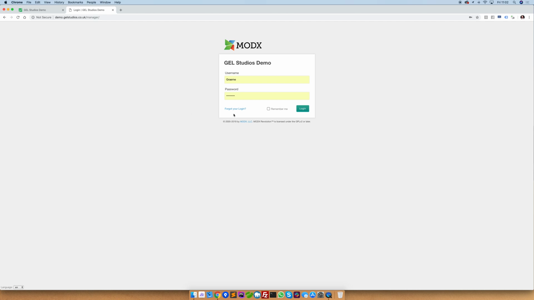If you've forgotten your password, simply click Forgot Your Login and enter your email address. This will send you a one-time password and activation link. Clicking on this link and then entering the supplied password will sign you into the MODX manager. After this process, we recommend changing your password, and we'll show you how to do that shortly.